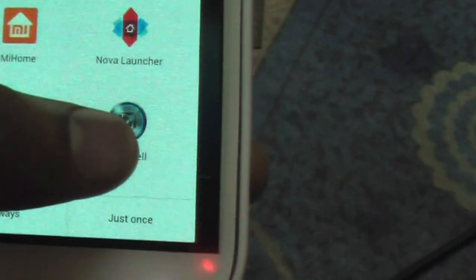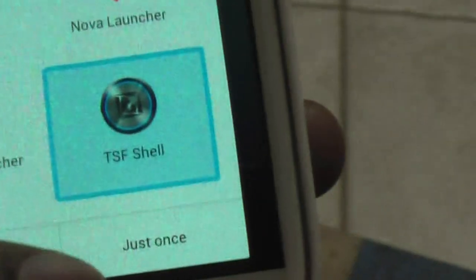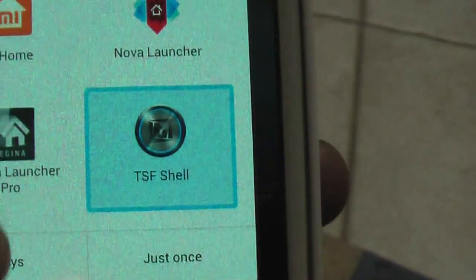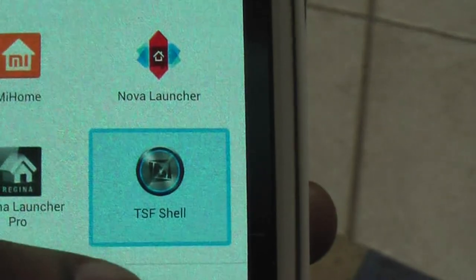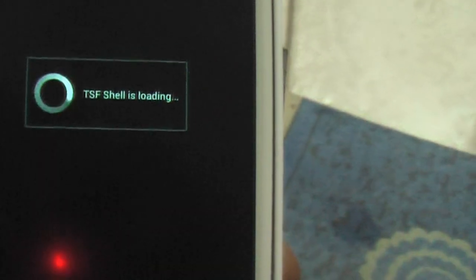Okay, first let me start with the expensive one, the $16 one. I don't know how they could charge $16 for this. This and the SPB Shell are $15 each. Okay, here it is, the TSF Shell. It's loading.